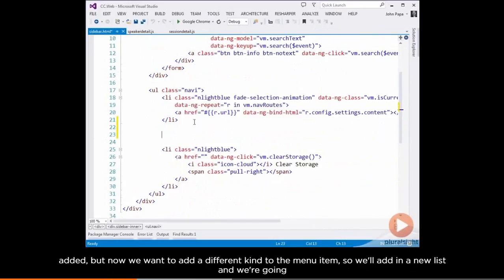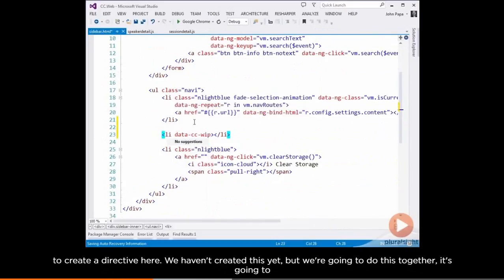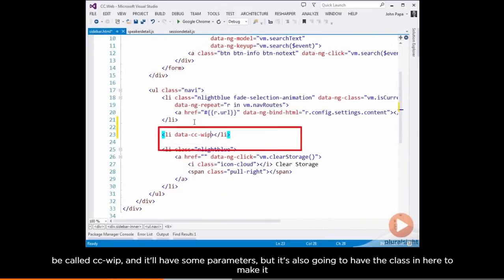But now we want to add a different kind of menu item. So we'll add in a new list, and we're going to create a directive here. We haven't created this yet, but we're going to do it together. It's going to be called CC Whip. And it'll have some parameters, but it's also going to have the class in here to make it work with that blue color when it's highlighted.